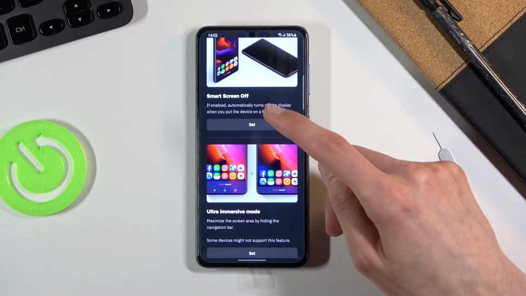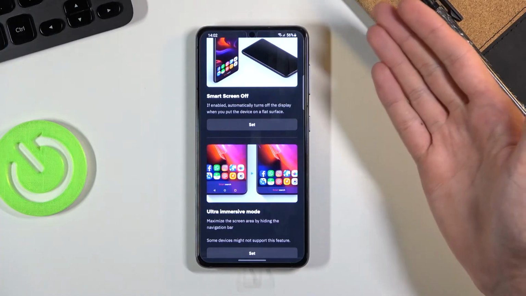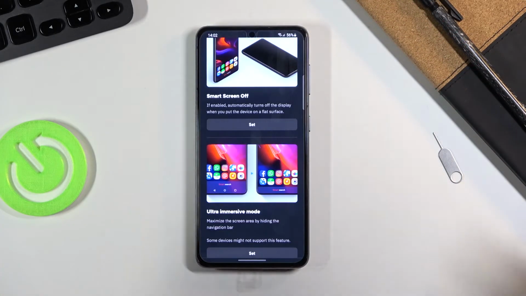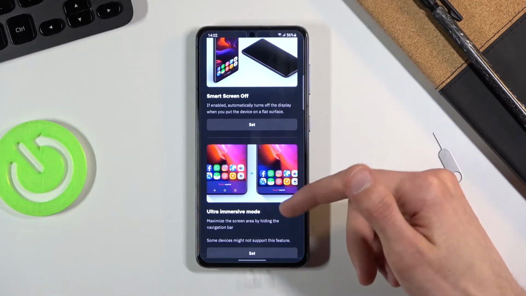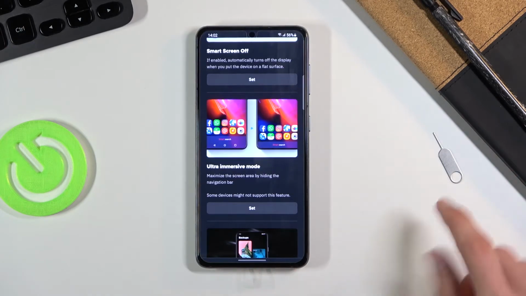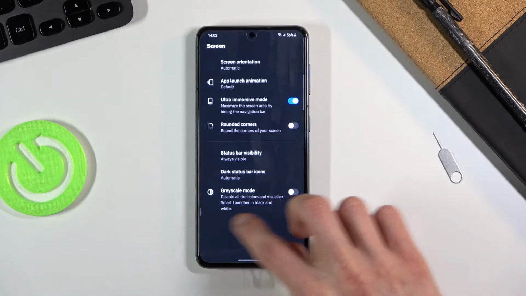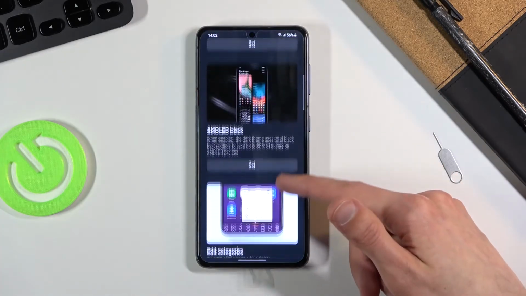Now this is kind of crappy. If you're gonna purchase it, I would suggest to not use it. Sometimes you're just gonna lay the phone or not move it too much, and it will detect or think that you're putting down the phone, and it's gonna lock it. It's a little bit annoying. Ultra Immersive Mode, which removes the buttons and also this little toggle right here. So if we go into set, we can turn it on. There we go.